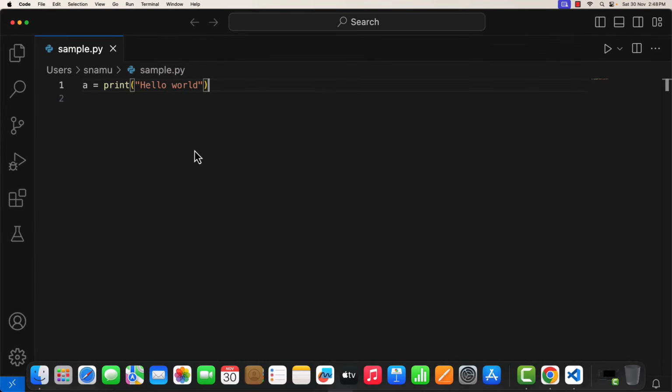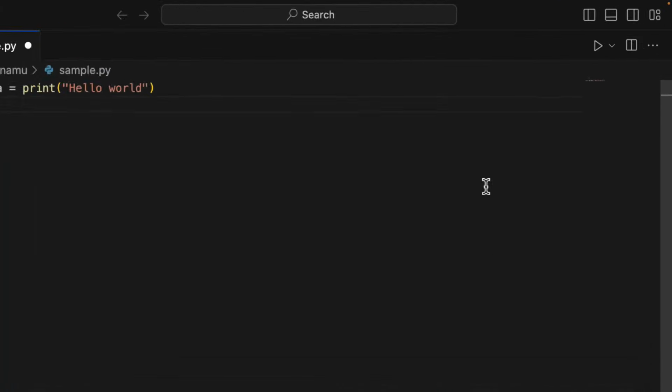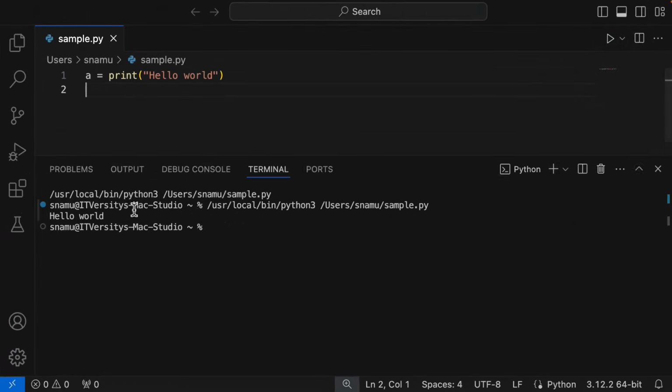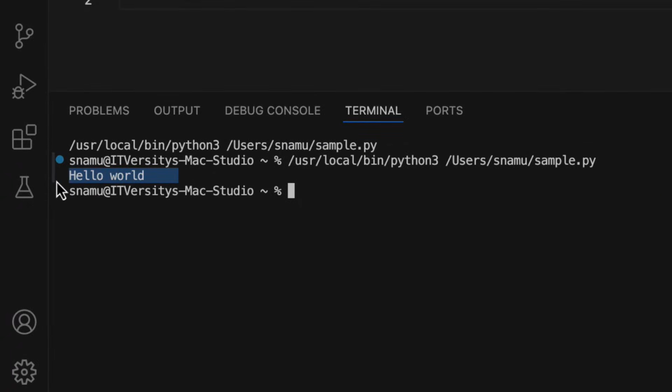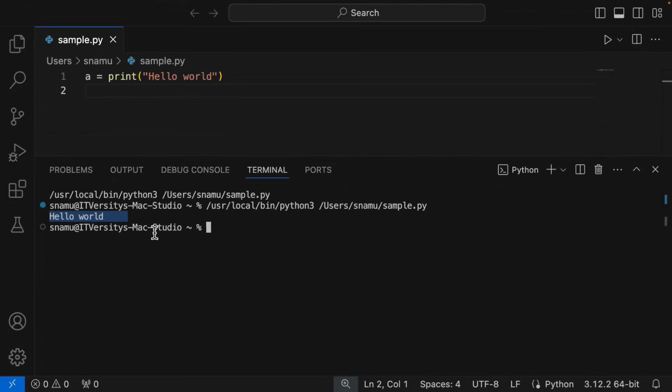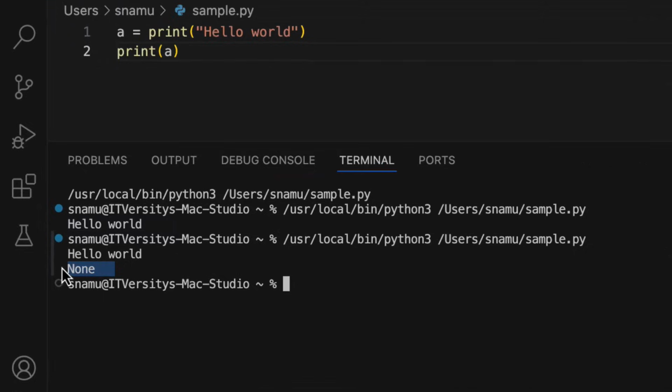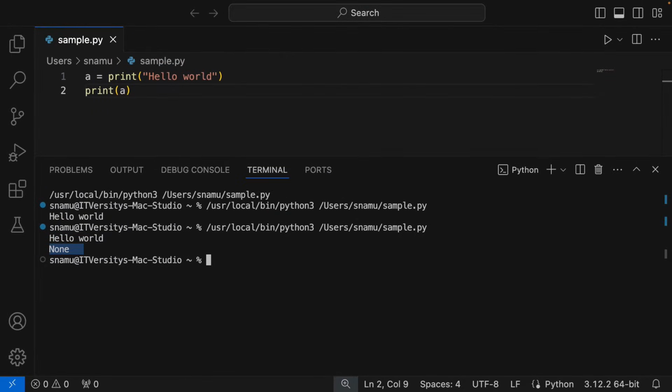Now let's apply this understanding. When we write a = print("hello world"), the print function does two things. It displays hello world on the screen and it returns None. This None is then assigned to the variable a. Let's verify this by running the code. Click on the play button in the top right corner to execute it. When we run a = print("hello world"), it displays hello world as output and assigns None to a. To confirm it, let's print the value of a. Run the code again and see. It outputs None, indicating that a holds the return value of the print function, not the string itself.